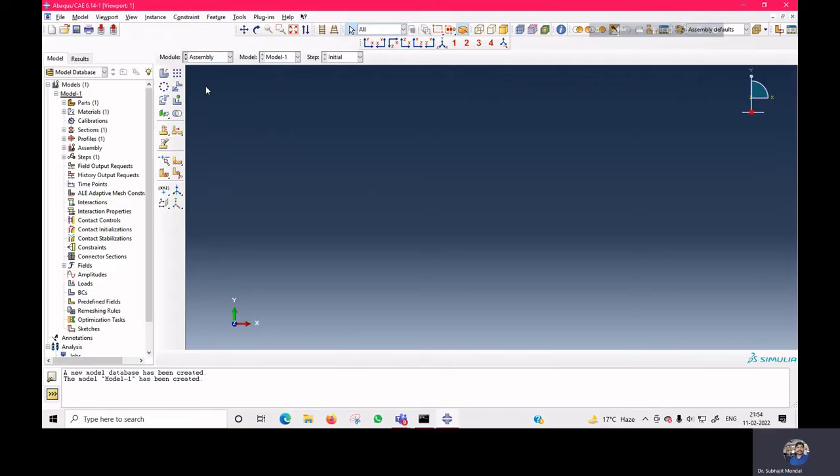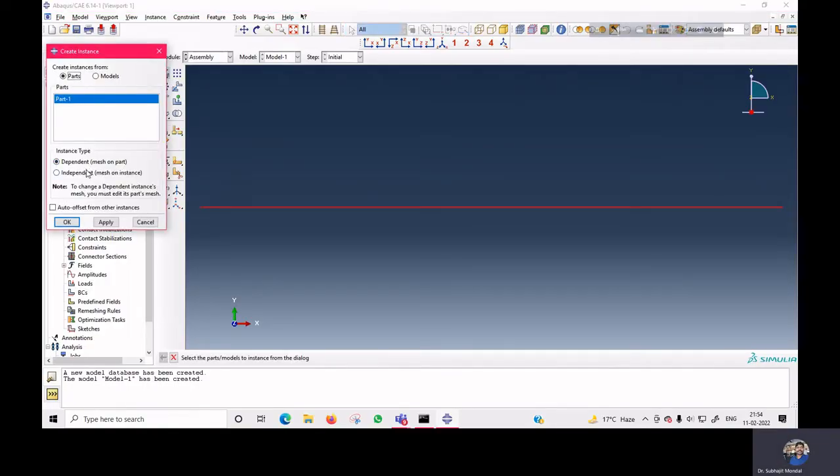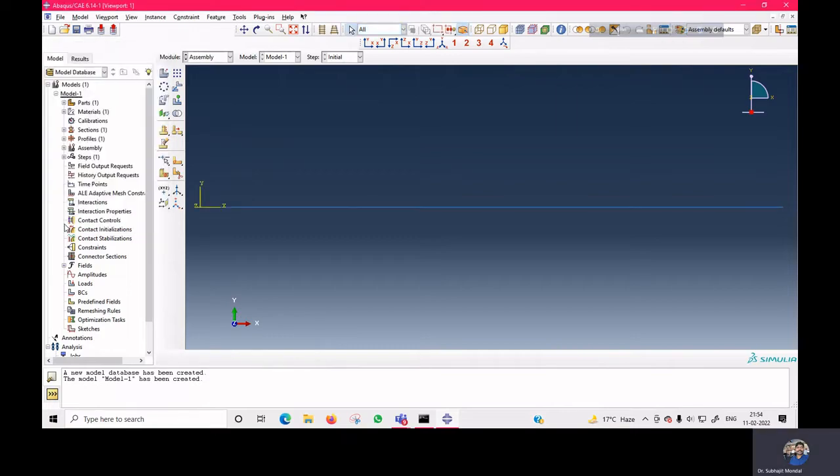Here we can create a lot of instances, but for this analysis one instance is enough. So you can click here, and you can see we can create an instance of two types: one is dependent and another is independent. If you choose a dependent instance, then you have to mesh it in the part. If you use an independent instance, then you can mesh it in the instance. By default it is dependent, so I am choosing a dependent instance.